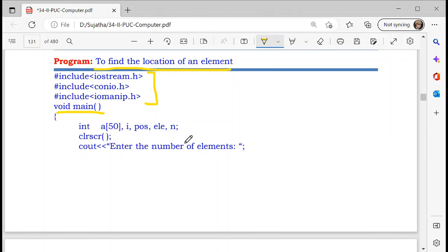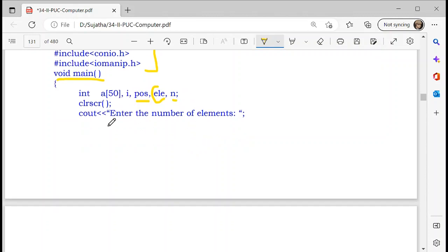Now, these are all the variables which we are going to use in this program. A of 50 is an array of 50 elements, I, POS, ELE and N: the element to be searched, its position, and the number of elements. Okay, we will do the clear screen function.